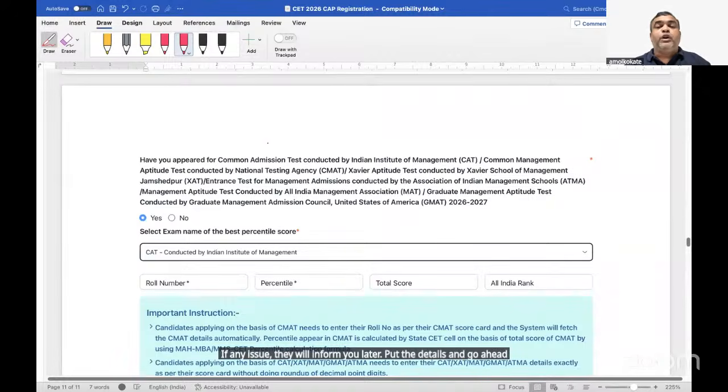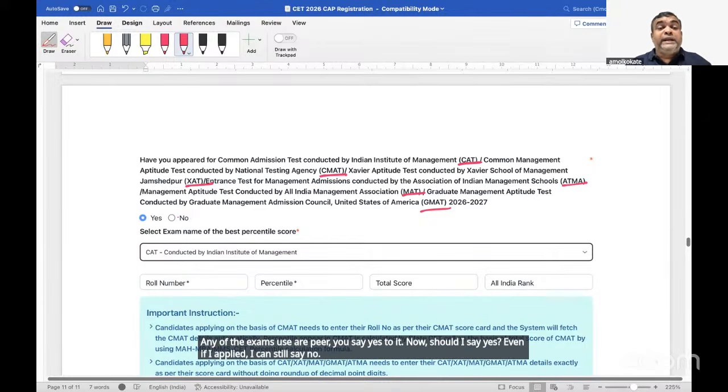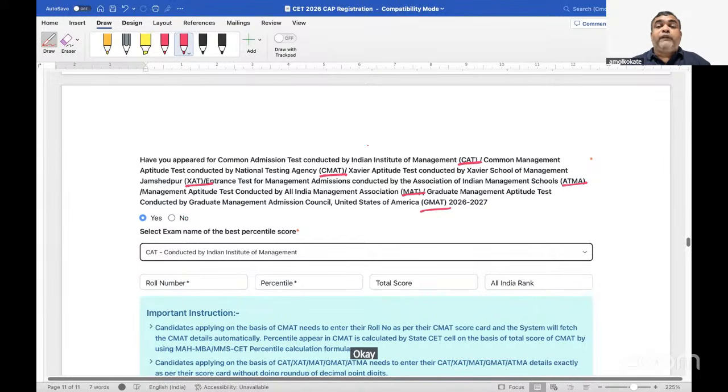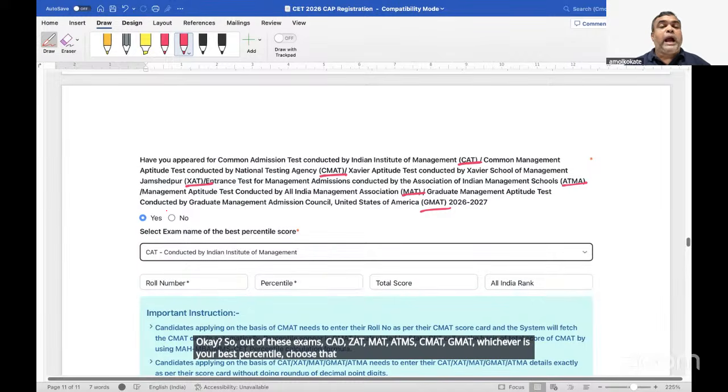Now, further, they will ask you, have you appeared for any of the other exams? Which are the other exams they're talking about? They're talking about CAT, CMAT, ATMA, XAT, MAT, GMAT. Any of these exams you have appeared for, you say yes to it. Now, should I say yes? Even if I applied, I can still say no. But if you are interested in applying for all India level seats, I will suggest say yes to it. Out of these exams, whichever is your best percentile, choose that exam score and fill the details.